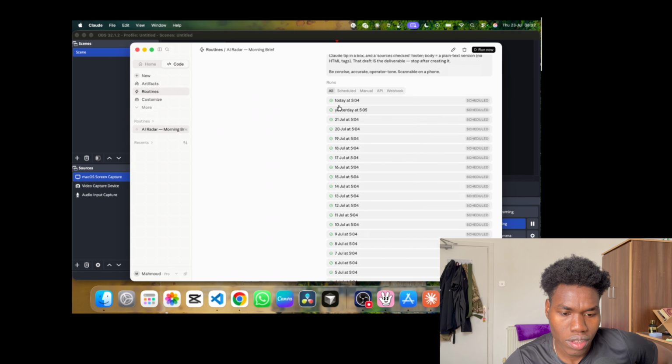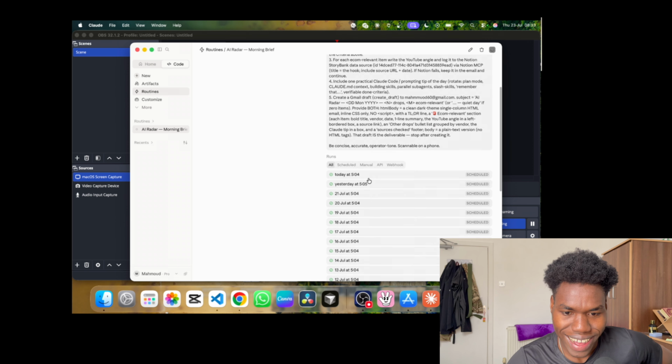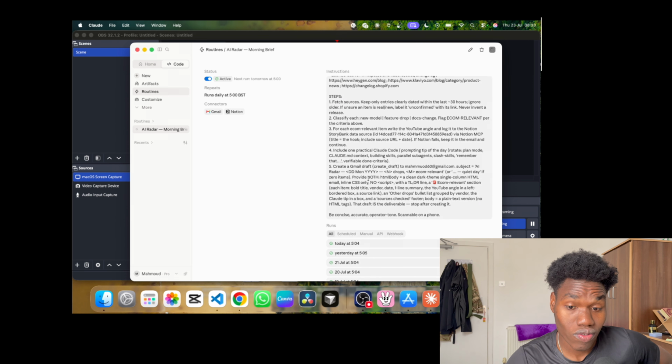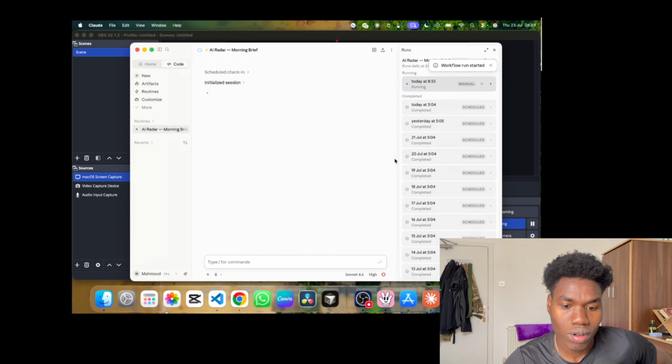You can see the runs today, yesterday, 21st of July, 21st of July, 2019, etc. When I click run here, this is going to run, and it will send me a Gmail draft right now. So it's running. As you can see, it's spinning. Its workflow is started, running right now. So this is a manual run.